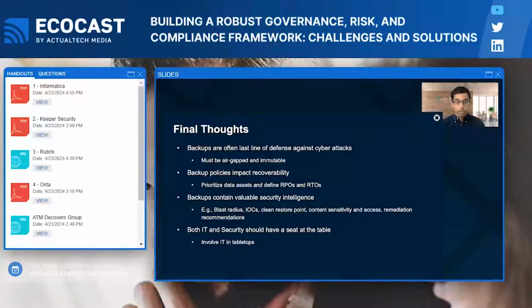Backups contain really valuable security intelligence. For example, the blast radius of an attack, indicators of compromise, a clean restore point, content sensitivity and access permissions, even remediation recommendations. Again, your backups are your own data, and we should be leveraging this data to get the security intelligence that'll help us get back to business as usual as quick as possible. And lastly, both IT and security should have a seat at the table. And I would encourage everyone to involve IT in your tabletops, because there's a lot of information, like I've been saying, within the backups that those teams can provide.